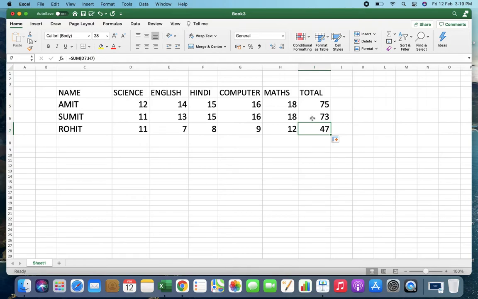While moving to the next row, it is automatically copying that formula but taking the cell number through its reference. Since we are in the sixth row, it is automatically referring to the sixth row, that is D6 to H6, and for this it is automatically referring to row 7 and changing the value accordingly. So this is called relative reference.